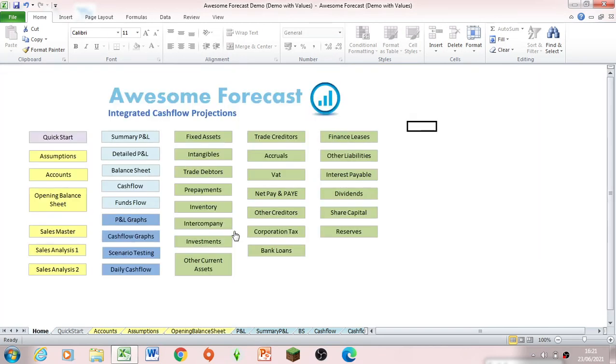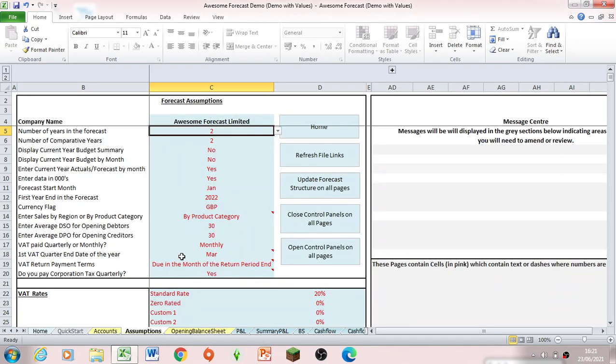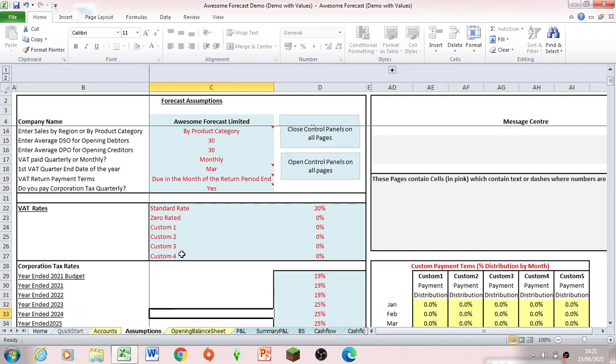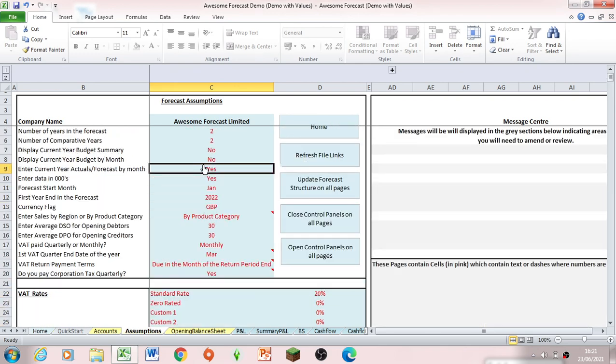Next, on the green pages here, enter the rest of your balance sheet information. Things like fixed assets, you might have loans, finance leases, and share capital and reserves. Once that's done, and you've entered the remaining parts of the assumptions page, such as tax rates and VAT rates, your forecast is ready.